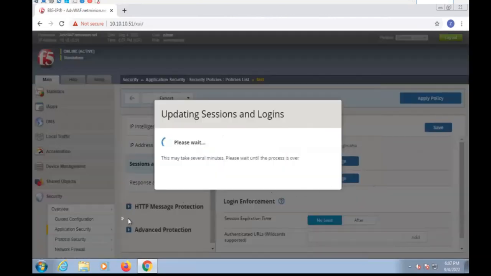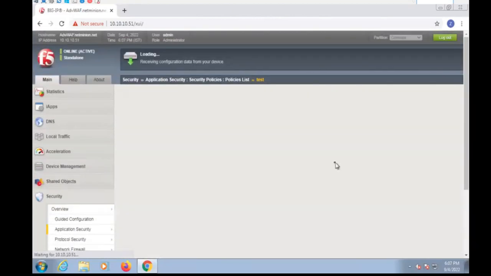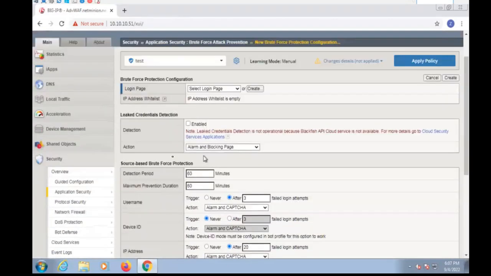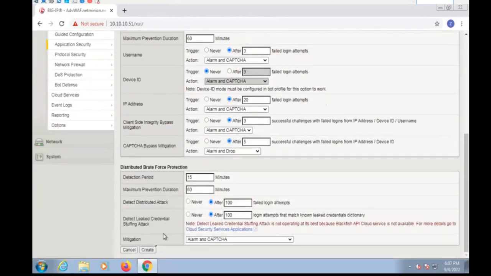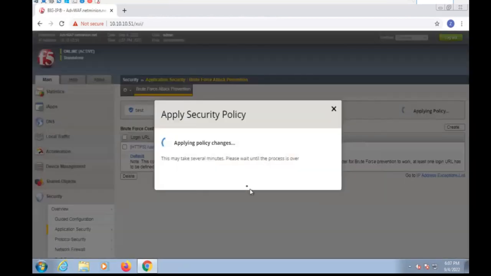So the login page is created. Let me go to Application Security and Brute Force Protection. Let me quickly create this, as I wanted to have brute force detection. Maybe you can go with leaked credentials, but that is different. Can you see? If the username login attempt fails three times, it should alarm and send a CAPTCHA. Let me create it. Okay, apply the policy. Every change demands applying the policy.